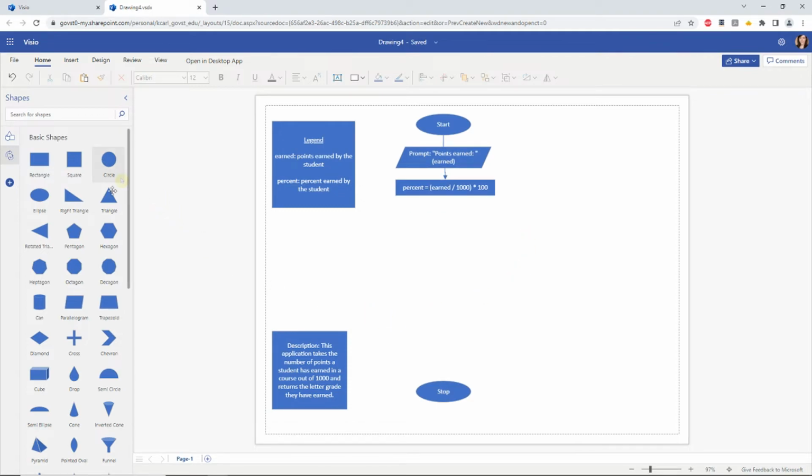So let's go ahead and bring out a diamond to see how this flow will work. So what is our first case? I suggest that we start at the top of the scale and work our way down.